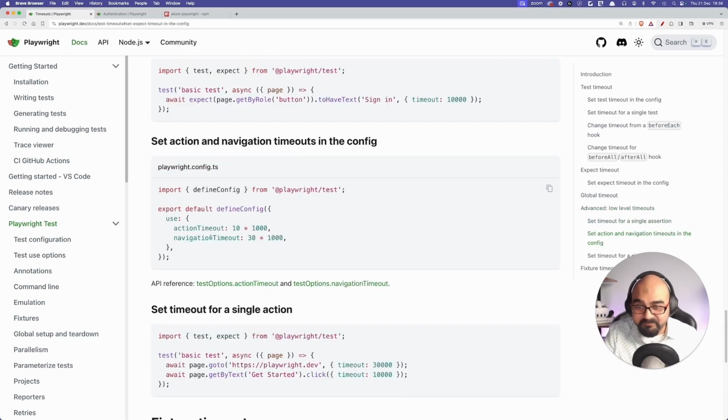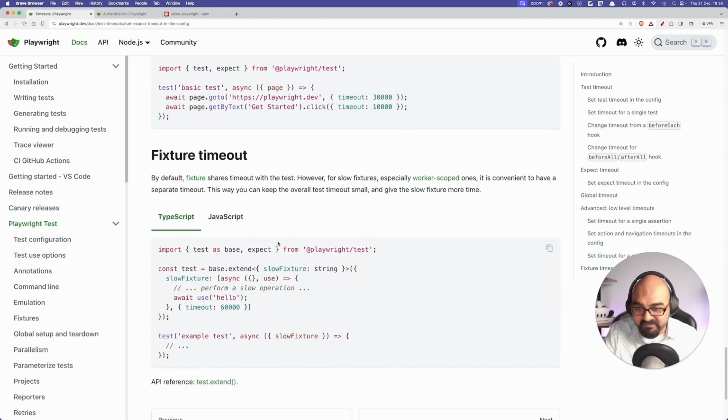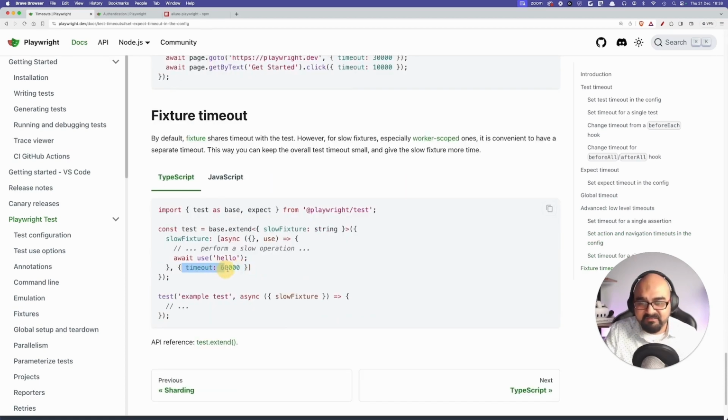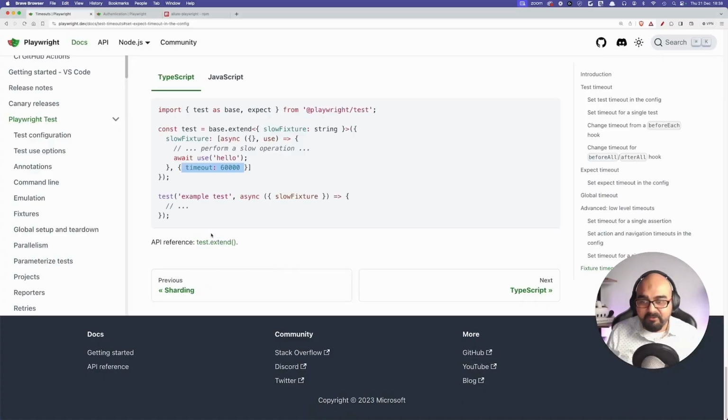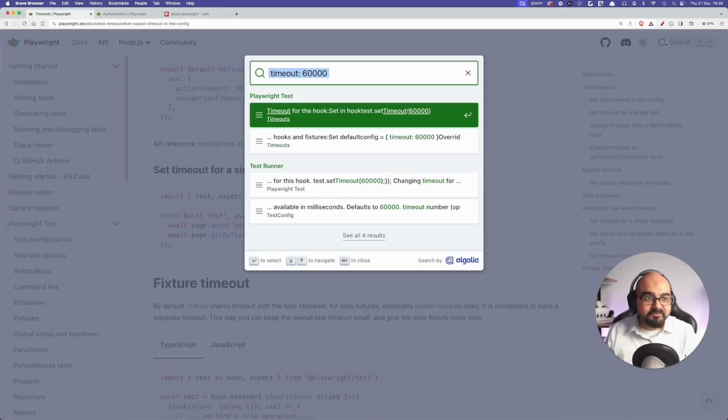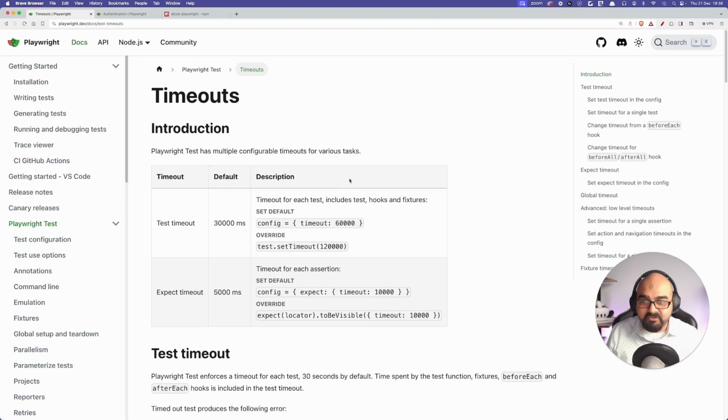So yeah, that is one thing I would say. Don't define timeouts in the test code. Do it in the configuration like I showed you. So we can look at other timeouts. There's a whole documentation on how you can specify an expect timeout, how you can specify test timeouts, and what the default one is.